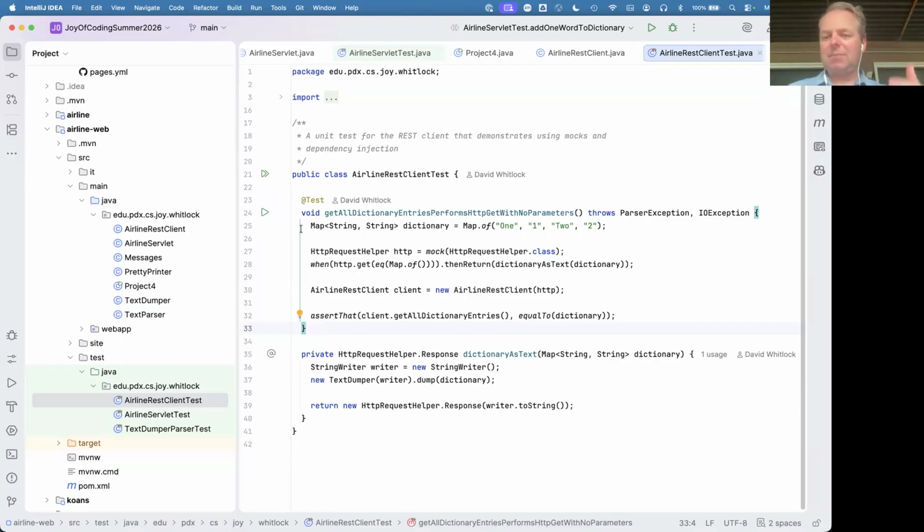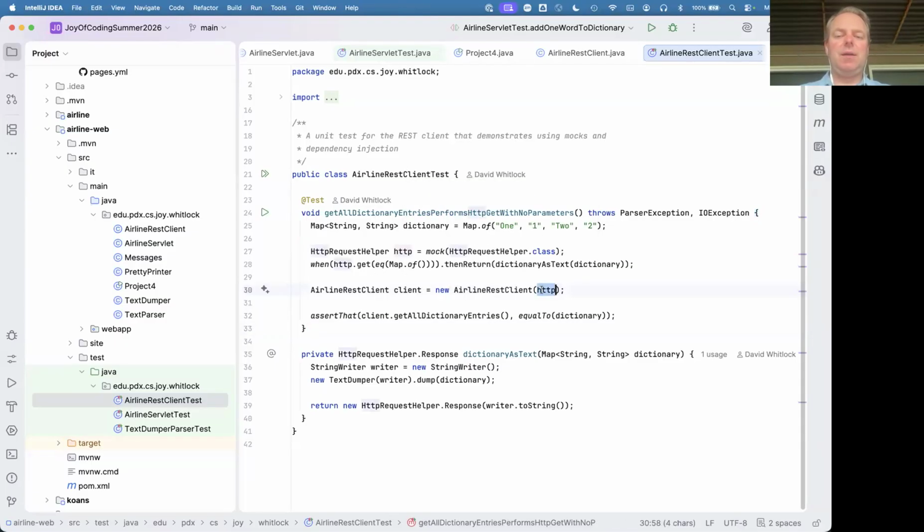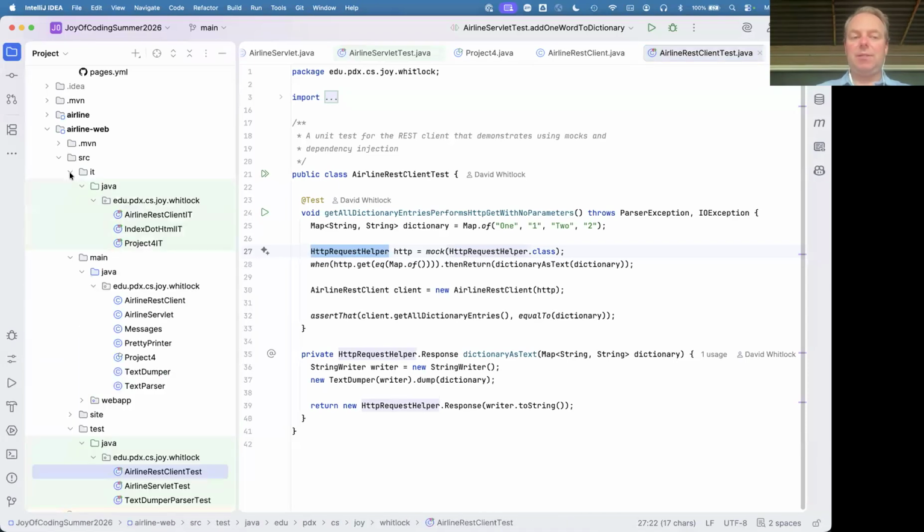But as I think it was Yasmin who was saying before, with integration tests, you do want to be able to exercise your servlet running in Jetty just to make sure everything works. And you do want to be able to exercise your main method, or invoke the REST airline REST client, not just with the mock HTTP, but with a real HTTP request helper that goes out and makes the REST API calls against the running servlet. And you can do that in integration tests.